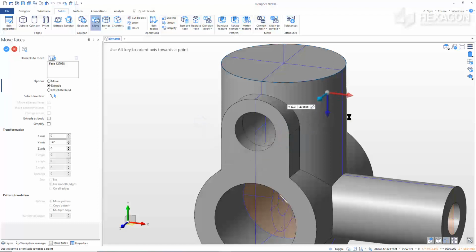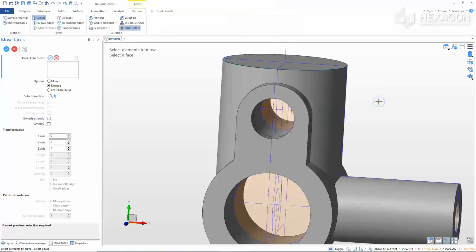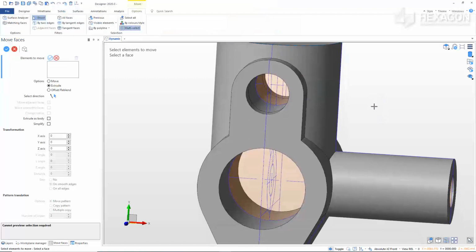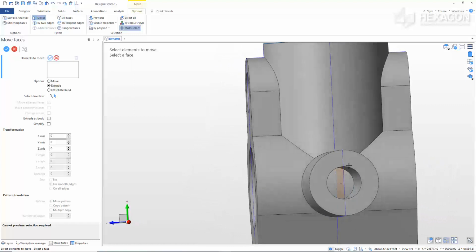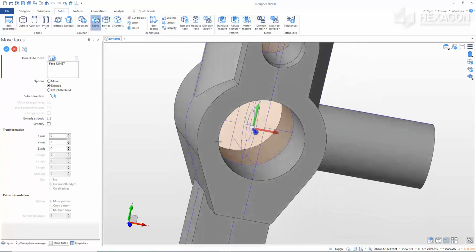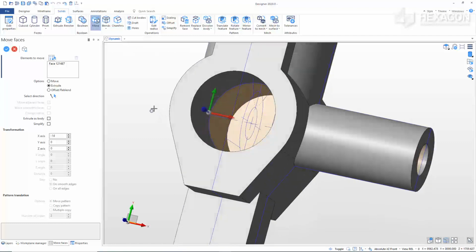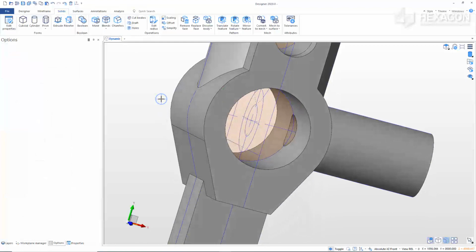Left-click and drag the Y-axis handle out through the part. Right-click to confirm. Repeat this process for the hole in the tubular feature. Right-click to confirm and close the command.